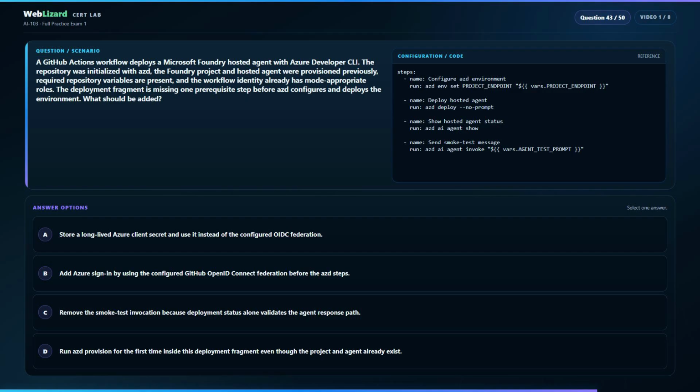A. Store a long-lived Azure client secret and use it instead of the configured OIDC federation. B. Add Azure sign-in by using the configured GitHub OpenID Connect federation before the AZD steps. C. Remove the smoke test invocation because deployment status alone validates the agent response path. D. Run AZD provision for the first time inside this deployment fragment, even though the project and agent already exist. Lock in your answer.